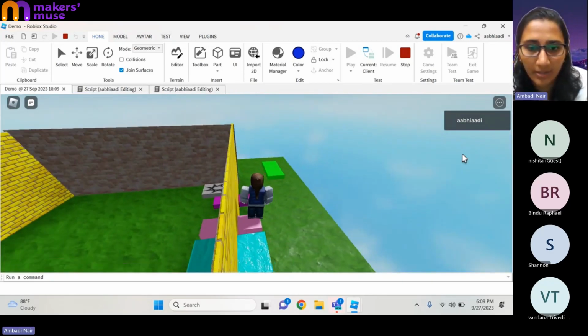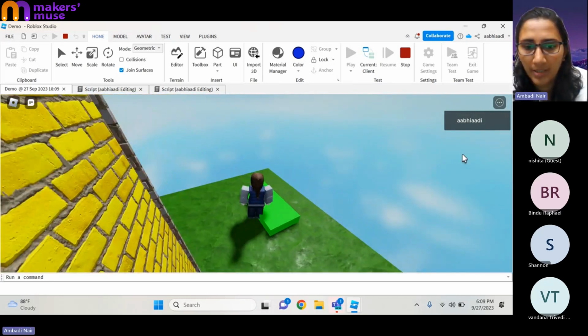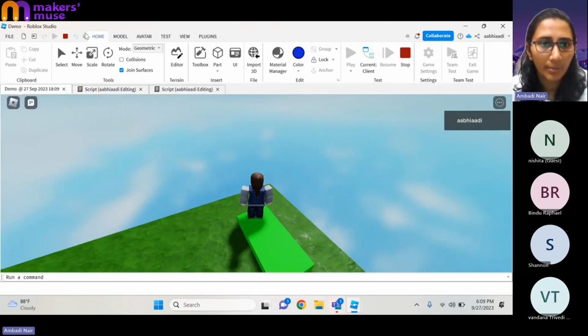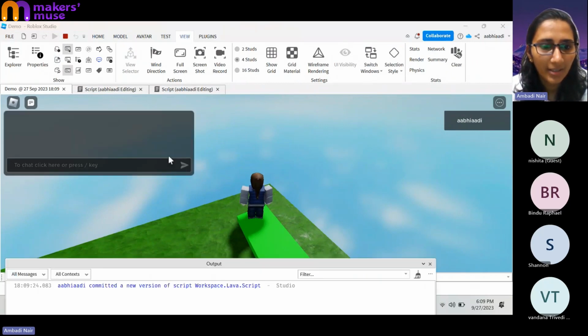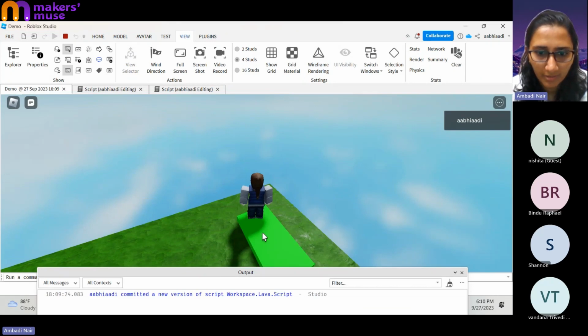Touching, I reached the other end. See, now I was talking about the green part. As soon as I touch, nothing is happening, which means there is an error in the code. I'm not getting an error. Why?